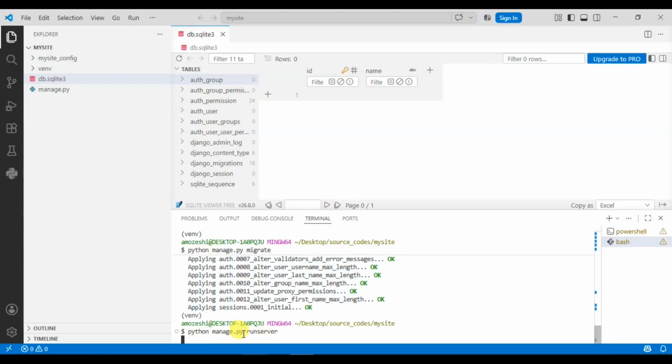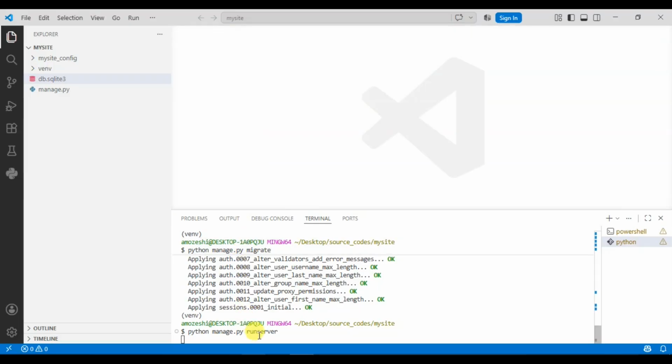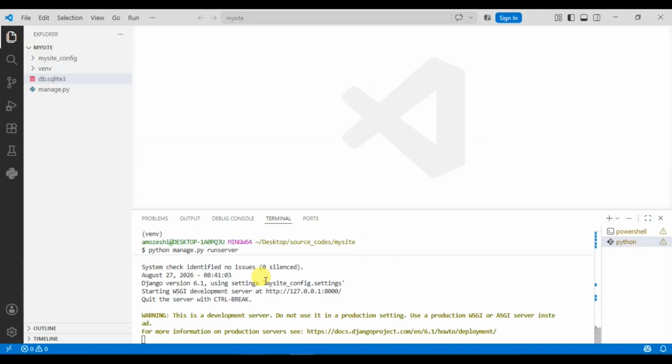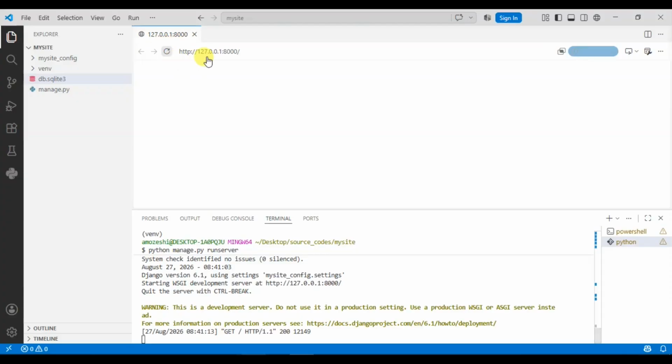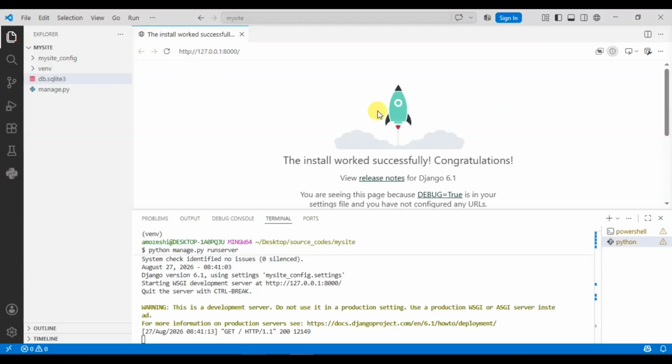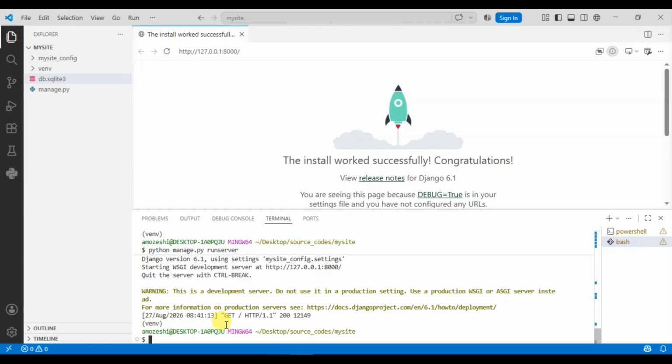Now we run our development server to see the result of the installation, and after running it we should see a link, and we follow the link. If we copy it or follow the link, if you see this icon, it means that your project installation has been done successfully. Okay, for stopping the development server, we press Ctrl and C.